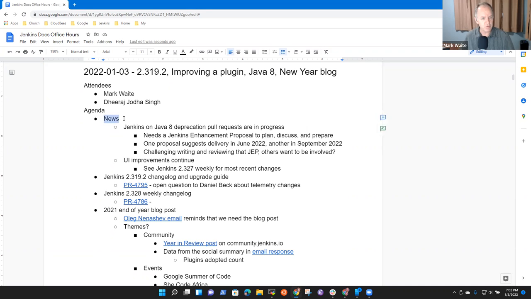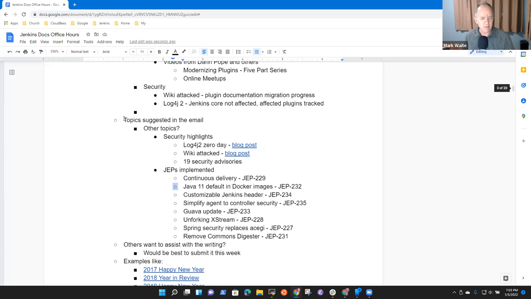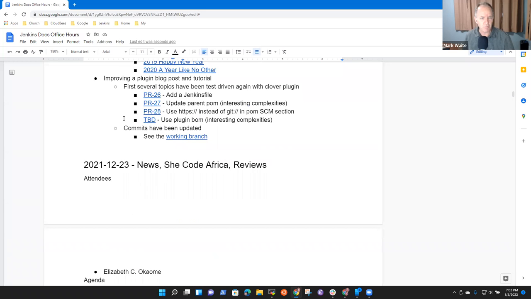We've got several items on the agenda. So news: Jenkins 2.319.2 changelog, 2.328 weekly changelog. And the big one is the 2021 end of year blog post, to discuss, to brainstorm, to talk about themes. And then as time allows, we may get to improving a plugin blog post. It's had some additional improvements recently, and I'd love for us to discuss them.